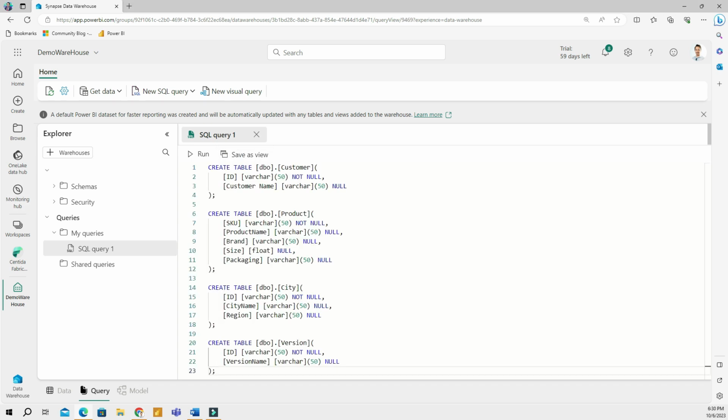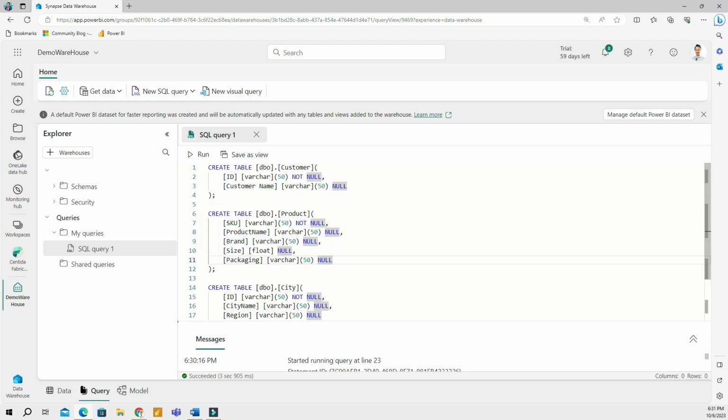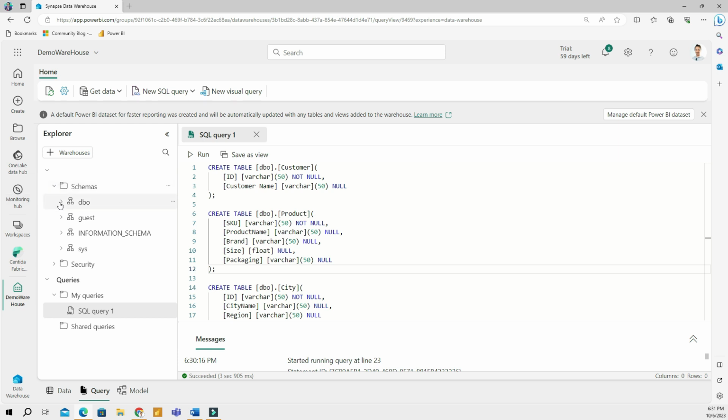I am creating four different tables: customer, product, city, and version, using a simple create table query. I'll click run. The query is going to run and it will create four tables in my warehouse. All right, I created these four tables and they are now empty. They should appear if I go to schema, and DBO is the default schema for all the tables. Obviously, I can create my own schema, but I decided not to and just use the default.